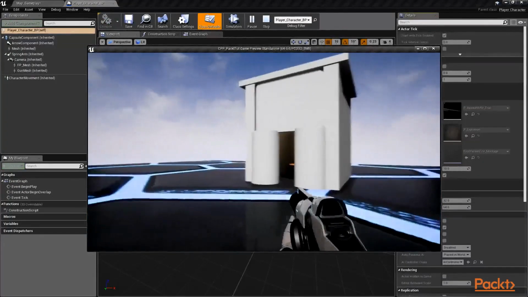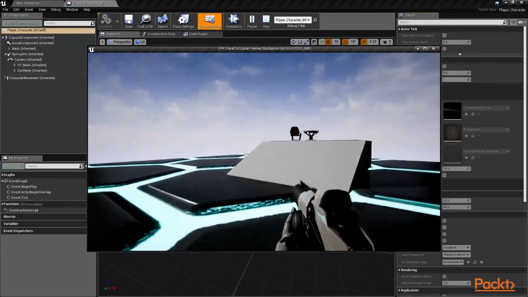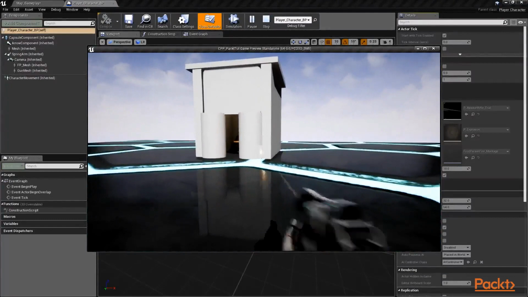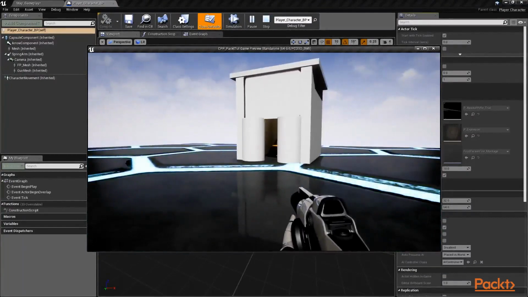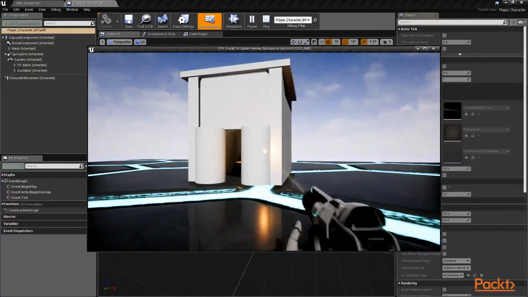Here we have our gun attached to our arms, and as we move around, it moves with us. When we shoot, it fires our gun. Hit escape to close the game. And in our ammo category, if we turn on unlimited ammo, select save, compile, select play, we can keep firing with no problem.